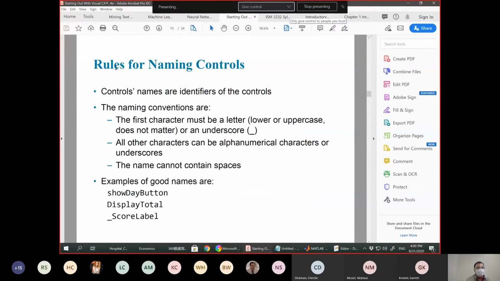So the next one is rules for naming controls. Control names are identifiers of the control. Naming conventions: first, the first character must be a letter, lower or uppercase does not matter, or an underscore. All other characters can be numerical characters or underscores. The name cannot contain spaces.